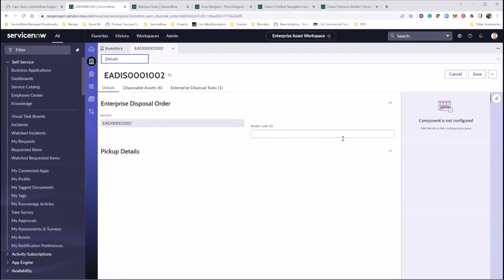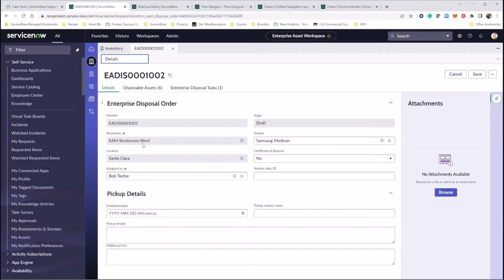Disposal order number 2. This is showing us that it is for the Enterprise Asset Management Stockroom West, which is the default stockroom, one of the ones that ship with the product as a part of our demo data. The vendor will be Samsung Medicine. There currently is no certificate of disposal applied to this disposal order, simply because we haven't walked through the process yet. That will be something that Samsung Medicine will provide at the end. We do not know the vendor order ID. However, we're going to start filling in some things.